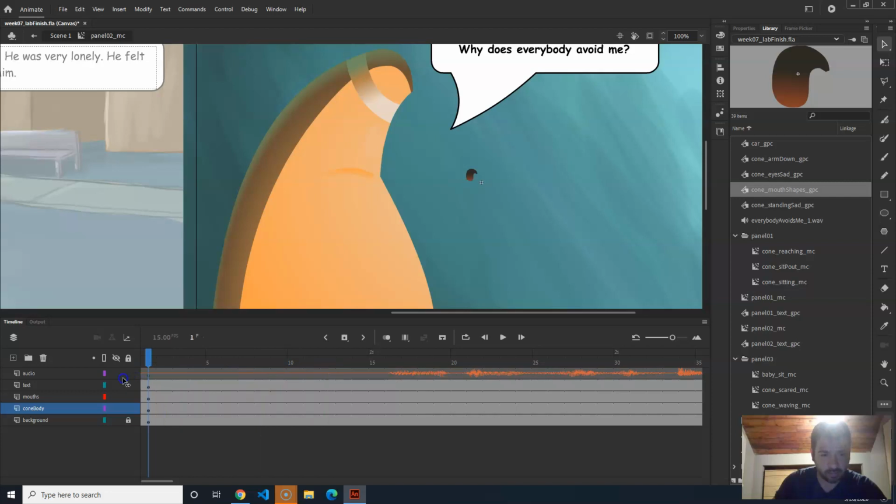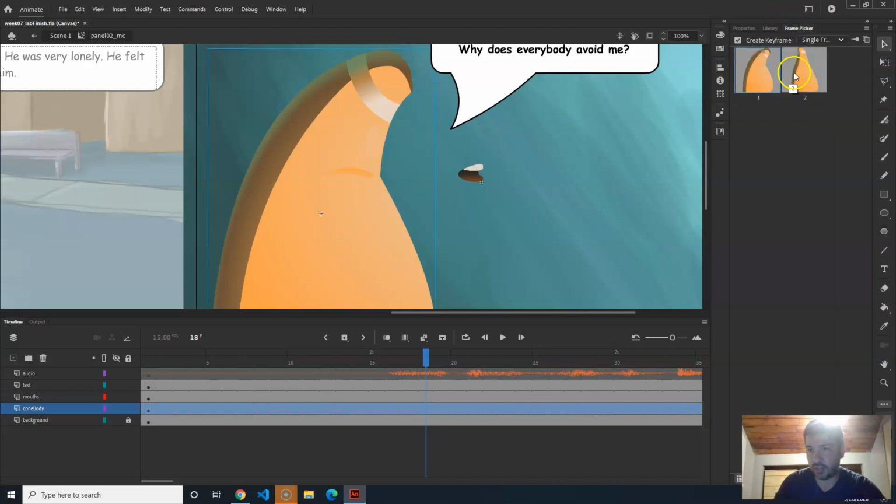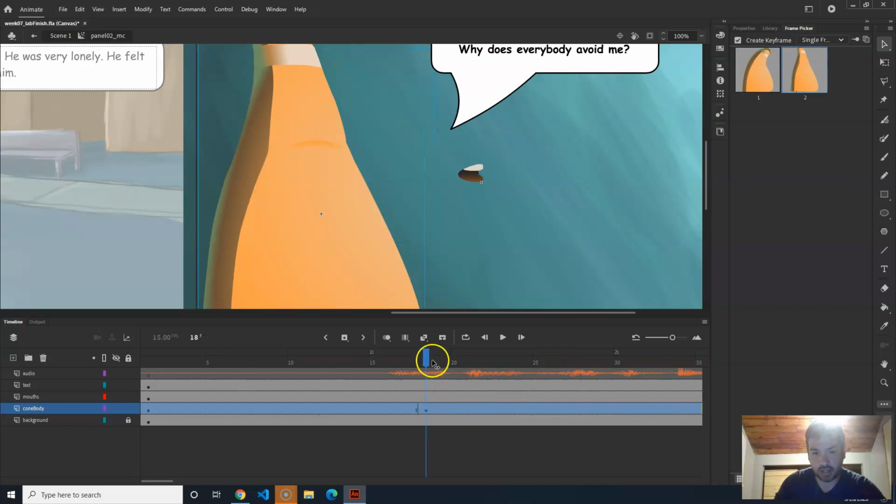So I'm going to have him be just slouched to start with. And then he's like, why does everybody? So I'm going to put it, let's say, I don't know, is this frame 18? So I'm just going to go here. And I'm going to select this guy, go to frame picker, and you see I have two. So I'm just going to click on this. It's going to automatically create the key.